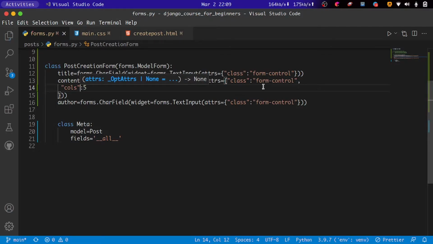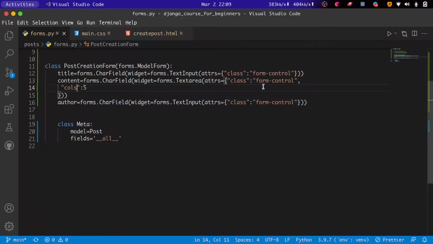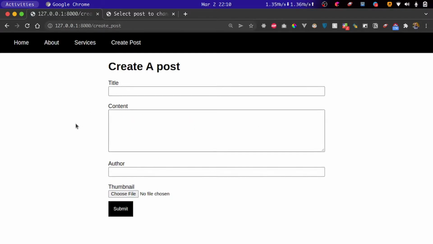Now when I save and refresh, we actually see no change, because we specified our form control to be of width 100%. Now let's say that we want our rows, so let's refresh. Actually, now our text area is reduced in columns, and we have it styled a little bit differently.